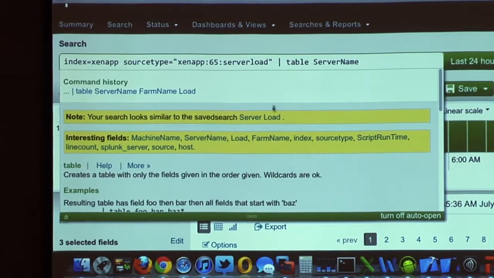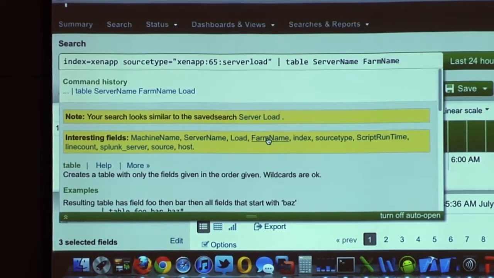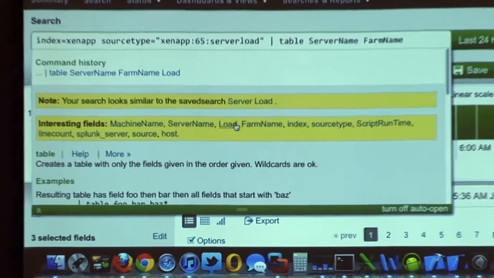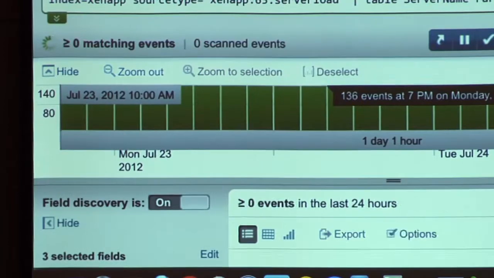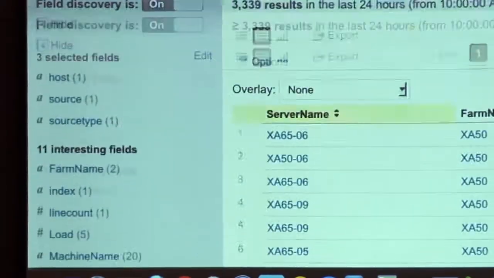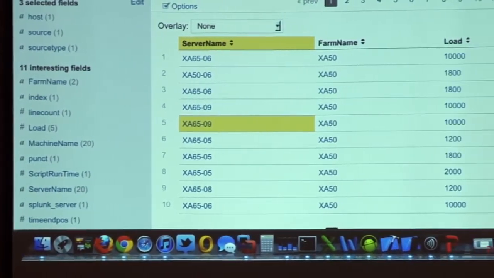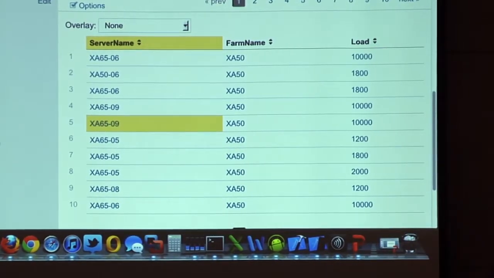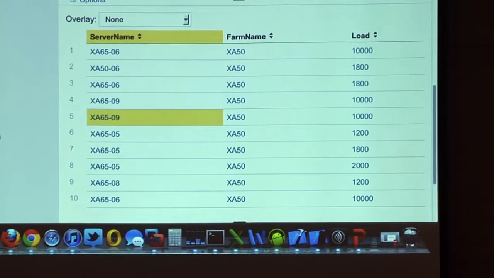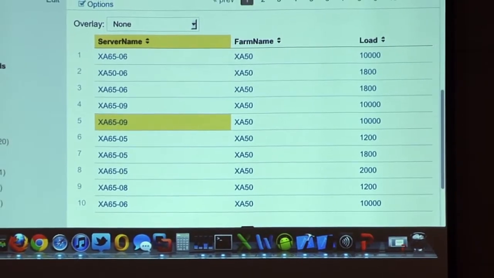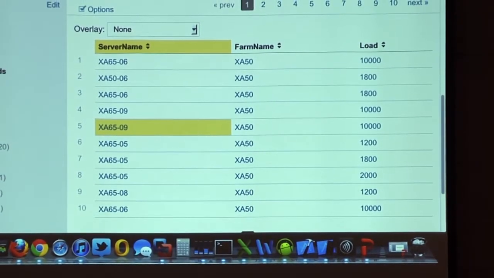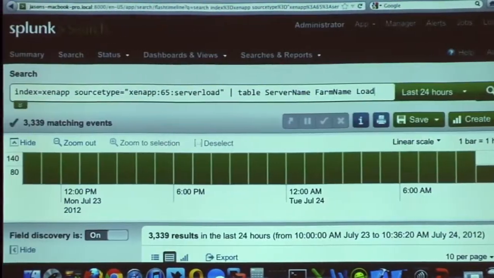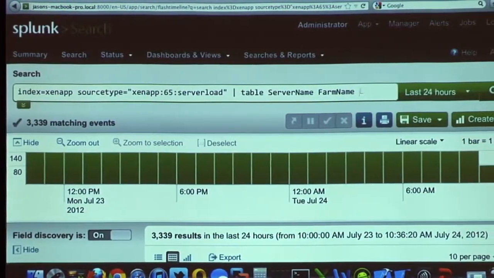So I want to get the farm name, and maybe I want to get the load as well. I do all that, press enter, and now I have a nice table that shows me server name, farm name, and the load. And I can say, hey, there are some servers that are hitting the 10,000 mark, meaning fully loaded. So we're getting a little bit more usable information as we go. But let's do something really nice, because we want to impress our boss, and let's do a nice pretty graph.